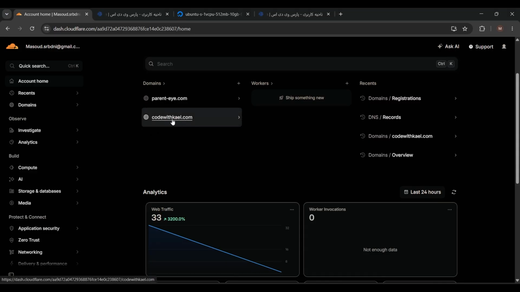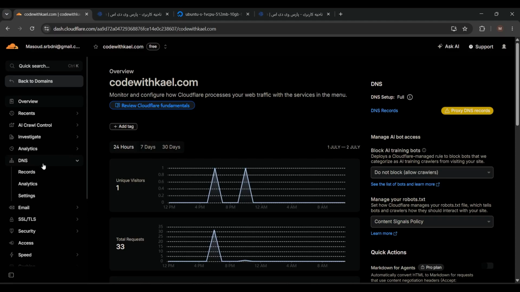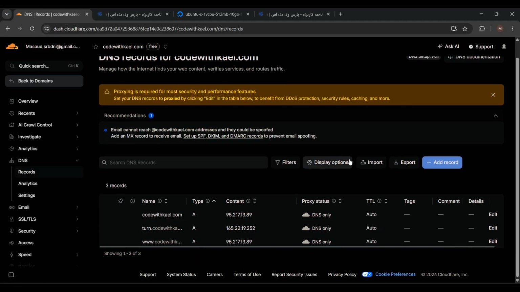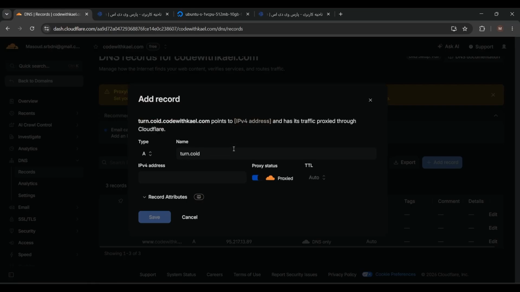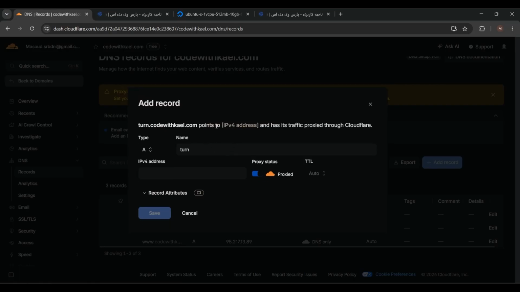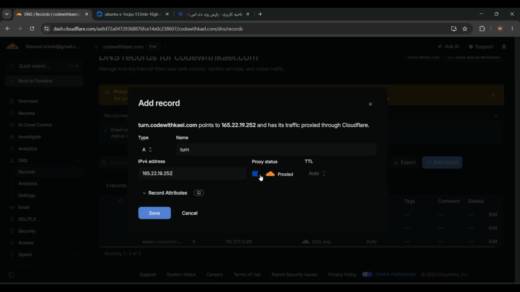Now let's go to my Code with Kale domain here, and inside the DNS tab and inside records, we want to add a new record. So use your custom DNS or subdomain that you want. For me, it's turn.codewithkale.com, or you can write turn and it becomes a subdomain of your main domain. Add the IP address of your server here, and make sure you disable proxies. So you want to use DNS only, and then press save.